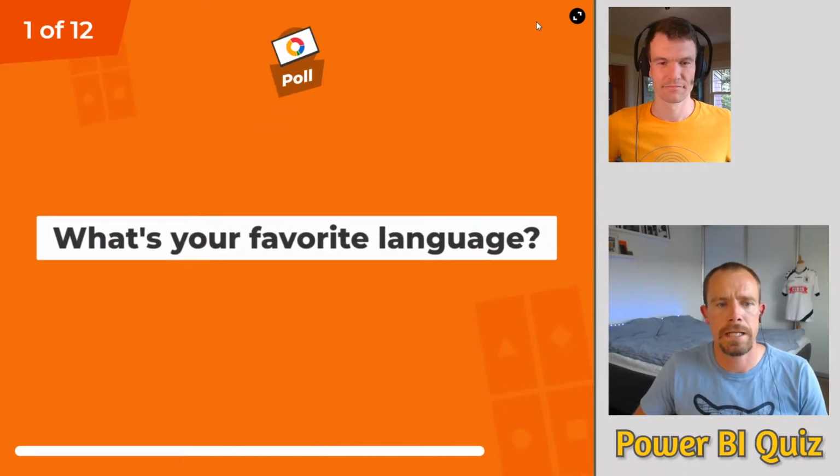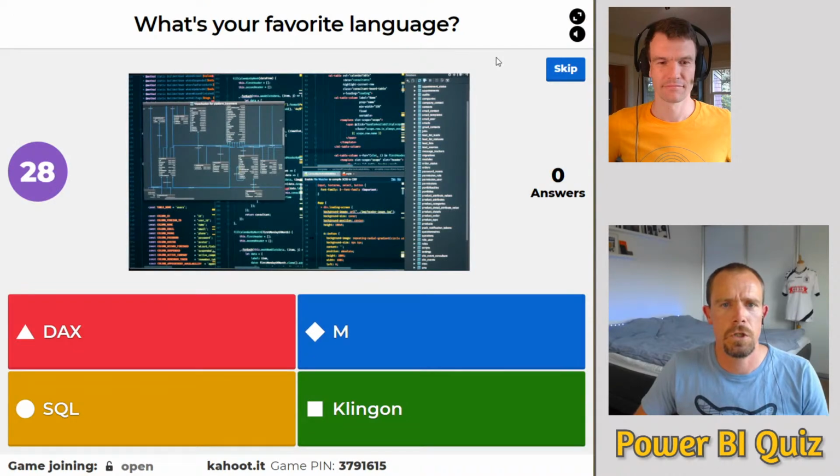This is a multi-select, just to show you this opportunity. What's your favorite language? Given that I was the PM looking after DAX for a number of years, I've got to say DAX. That's my personal favorite. Yeah, and I also think that's the one that's mostly suited for the quiz today.